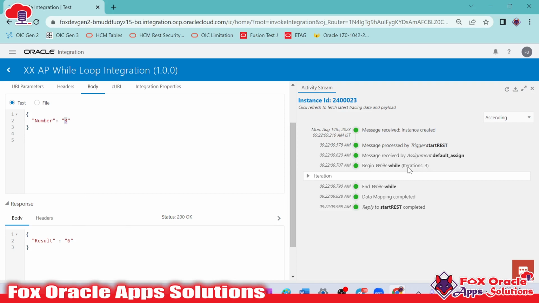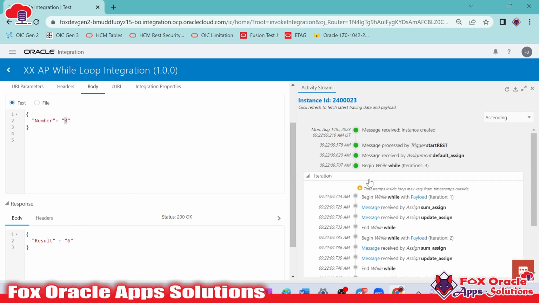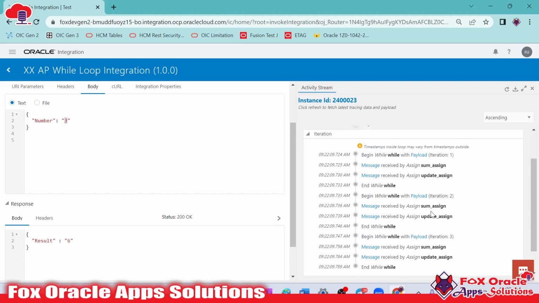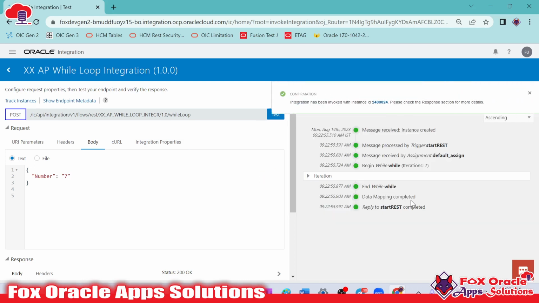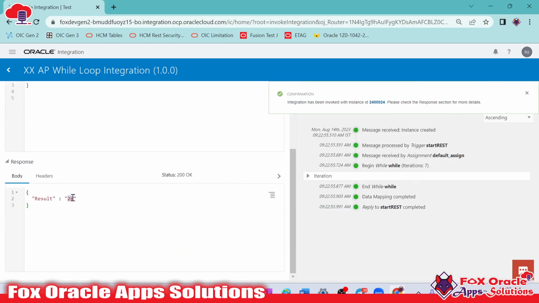Each and every time the loop iterates, all the elements we added inside the loop will iterate again and again. Here in the loop we added 2 elements: the first assigned for storing the sum values, the second assigned for updating the value of the loop variable. That's why we have 3 iterations. So instead of 3, if we pass 7, the loop will iterate 7 times and it gives us the result 28.